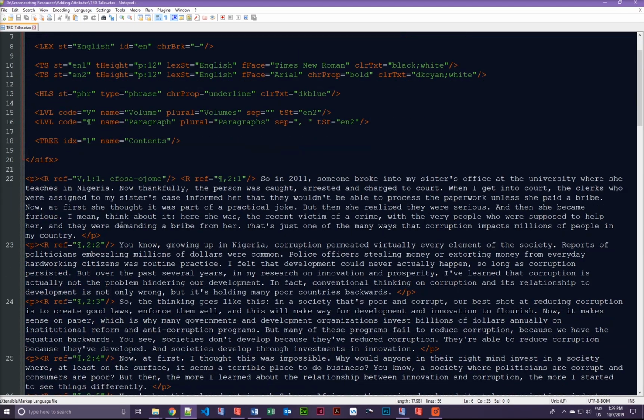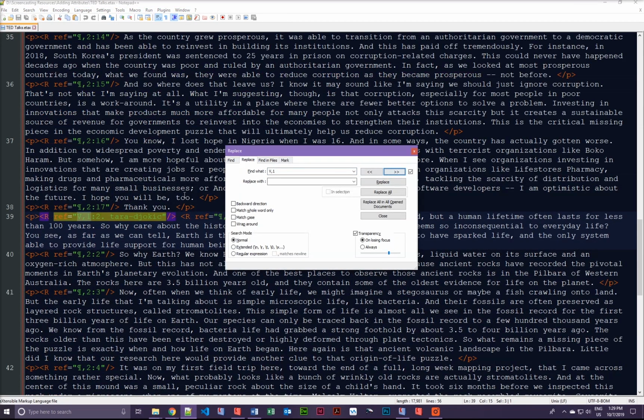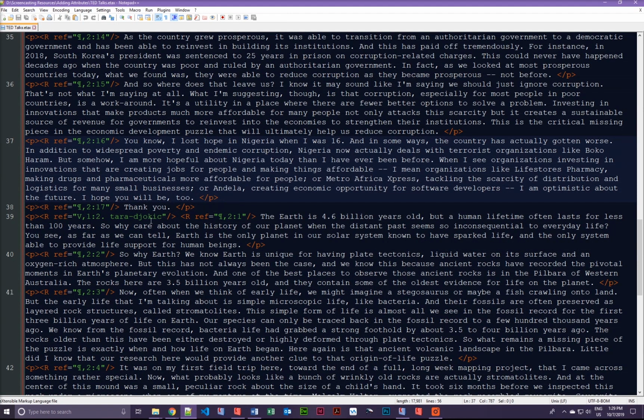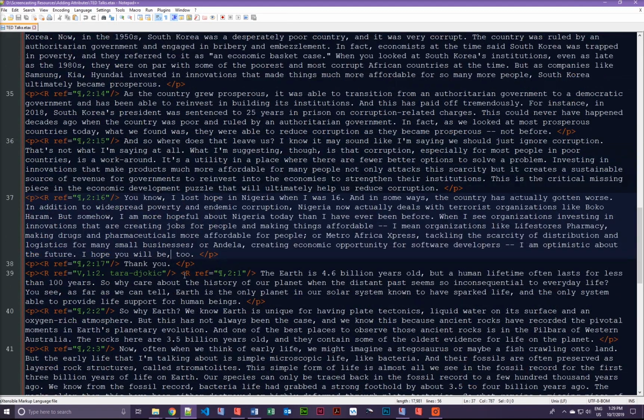So here I have my file, and it's got the two talks. And these reference codes here are what tell WordCruncher where a specific talk starts. So this V1 reference is showing where this first talk starts. And then if I find that second one down here, this is where the second one starts.